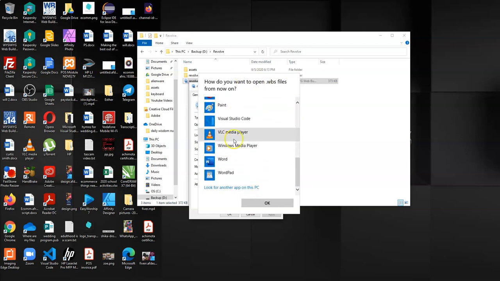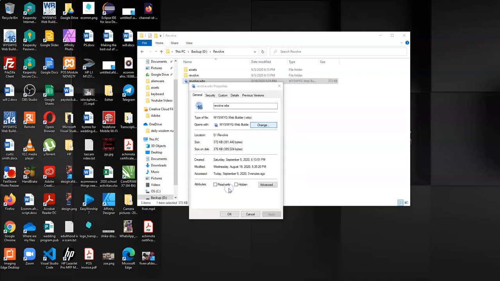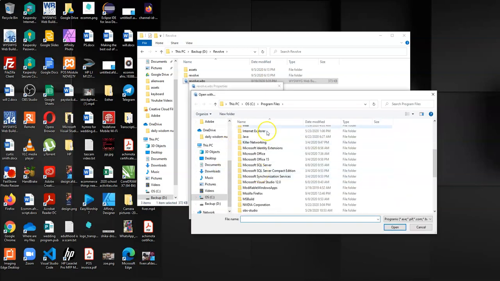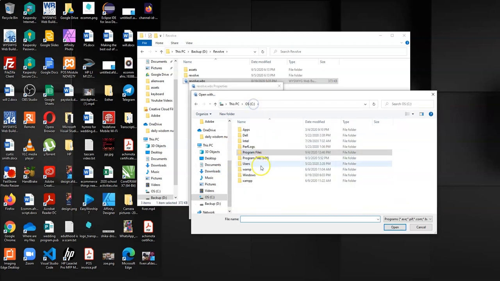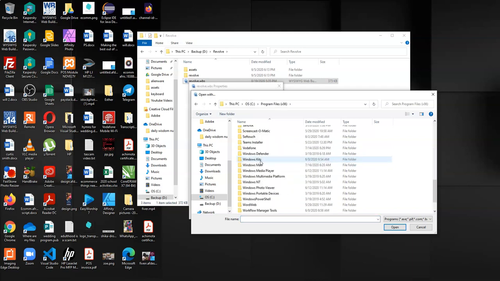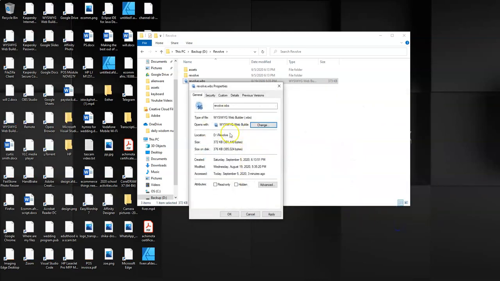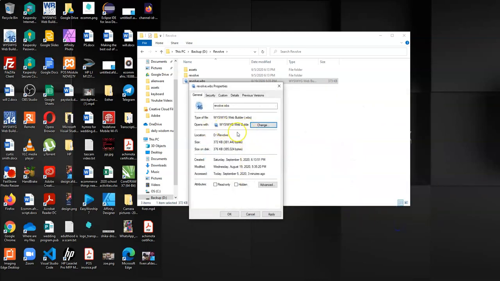So if you don't have it as part of the files over here, just come to look for another app on this PC, and this is going to take you to program files. So you go ahead to locate your WYSIWYG Web Builder. In my case, I'm running the 32-bit version of it. So I just browse to this particular location and then come to WYSIWYG Web Builder version 16, and then select it over here. Once I select this and click on open, that is going to be the default program which is going to open all WYSIWYG Web Builder files.